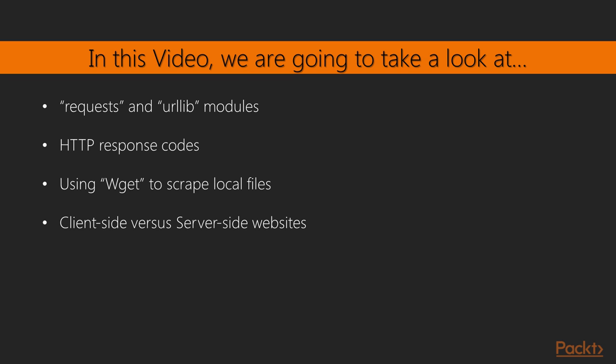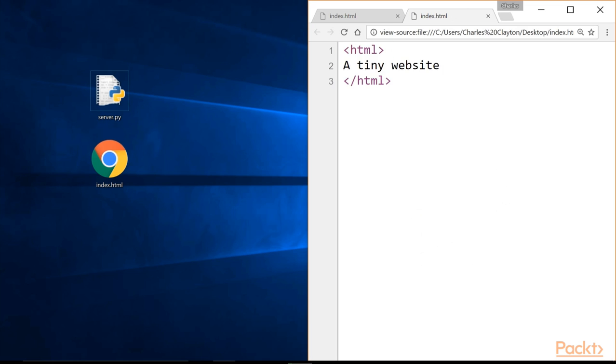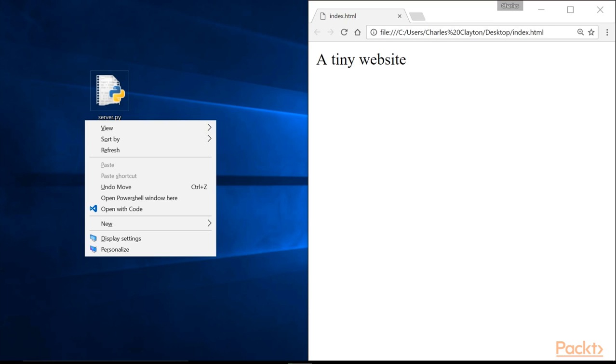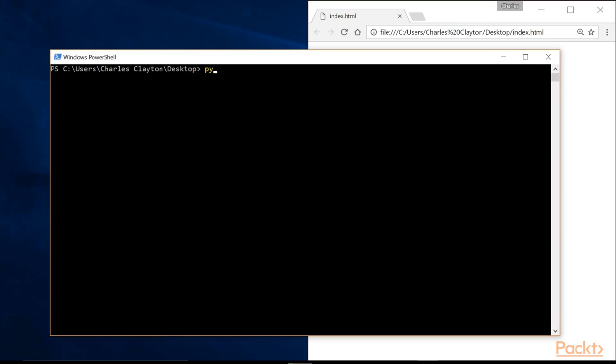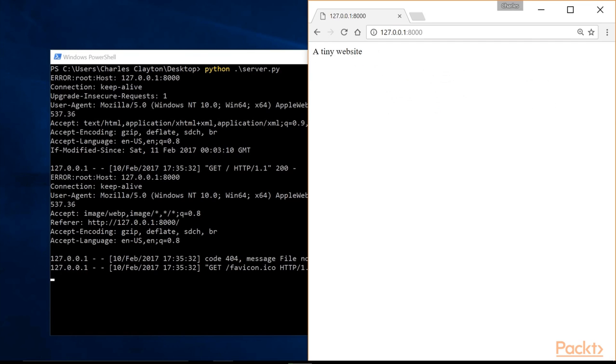So here I've made a small HTML file that just says a tiny website. So all the HTML is HTML, a tiny website, and then close HTML. So now I'm going to create a small website that just runs on the desktop. And you're not going to have to worry about this, but the point is that now there's a website that this website is running on at this IP address.